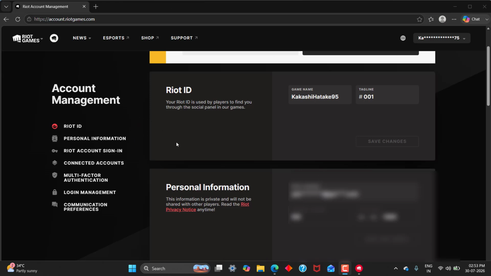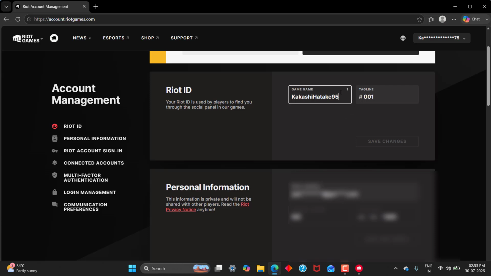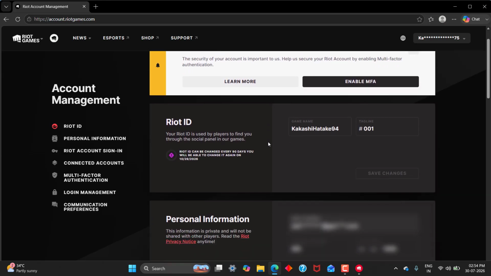Click game name option. Edit your name. After editing, you need to click save change. Click it. Edit your name. Once editing after, you need to click save change option. Click it. It successfully changed.